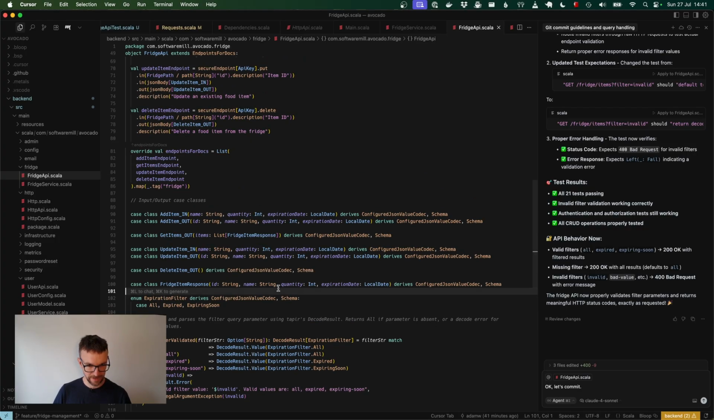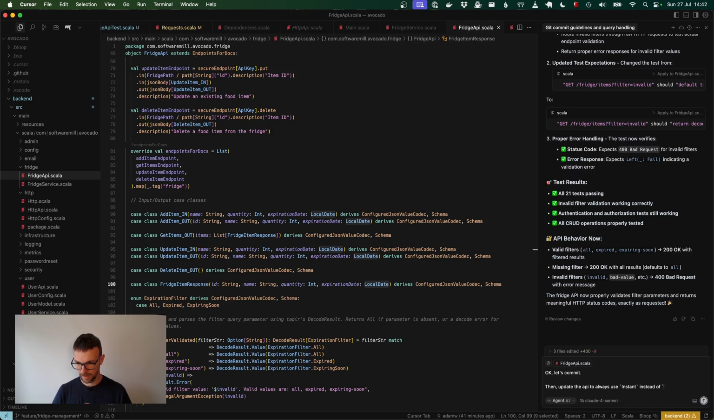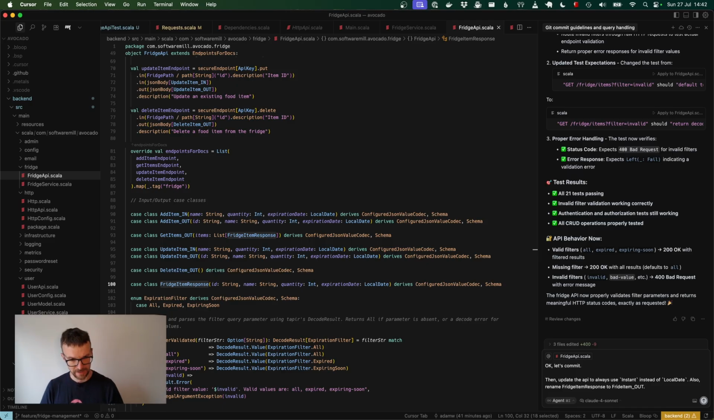Then I had one thing that I wanted to change in the fridge API. What I didn't like here is that we are using local date. I would instead prefer to use instant, which pinpoints a point in time exactly. Then update the API to always use instant, it's a class, instead of local date, and also rename fridge item response to fridge item out, which follows our convention, right? So this was an oversight, but I noticed it when the tests were generated.